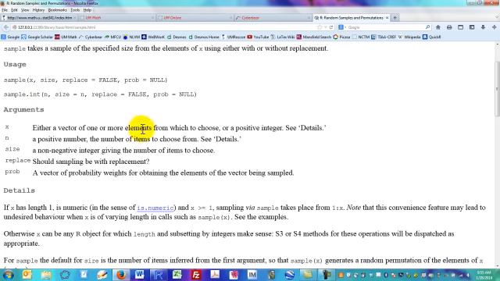x is a vector of one or more elements from which to choose. Okay, so that sounds right. I think I want to use sample because I'm sampling from a predefined vector, our die vector. That means the next argument I should give it is size, which is a non-negative integer giving the number of items to choose. And then replace. Replace says, should the sampling be with replacement? And then prob, and it turns out that anytime you see this as NULL, that means it's an optional argument. It's a vector of probability weights for obtaining the elements of the vector being sampled.